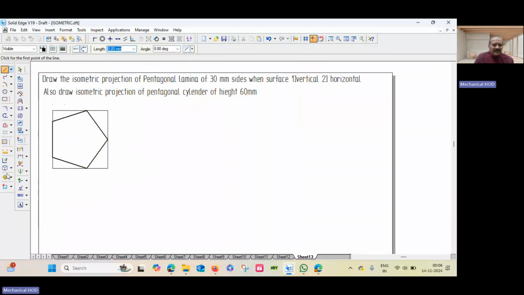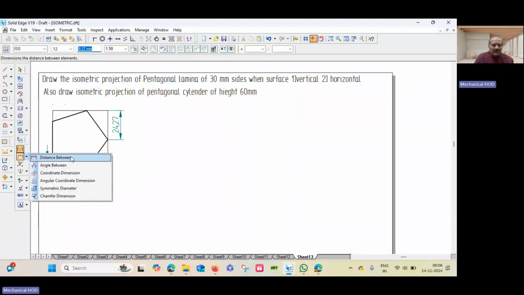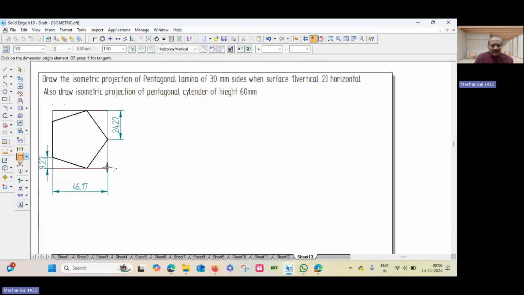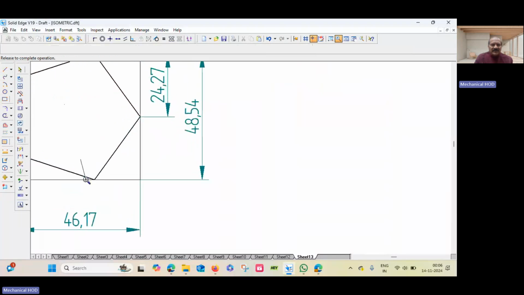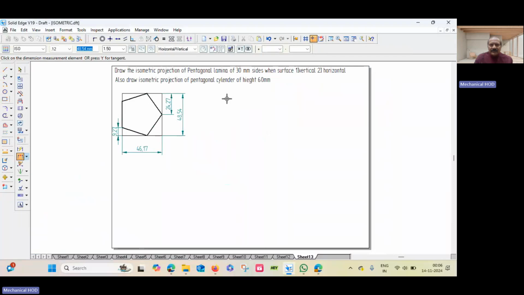Now measure it. We want the length of this line, midpoint 24.27. Then this is 46.17. We want this length 9.27. Then we want distance from this point to this point, 48 point. These are the dimensions we want to construct isometric projection. Now we'll go with the drawing.